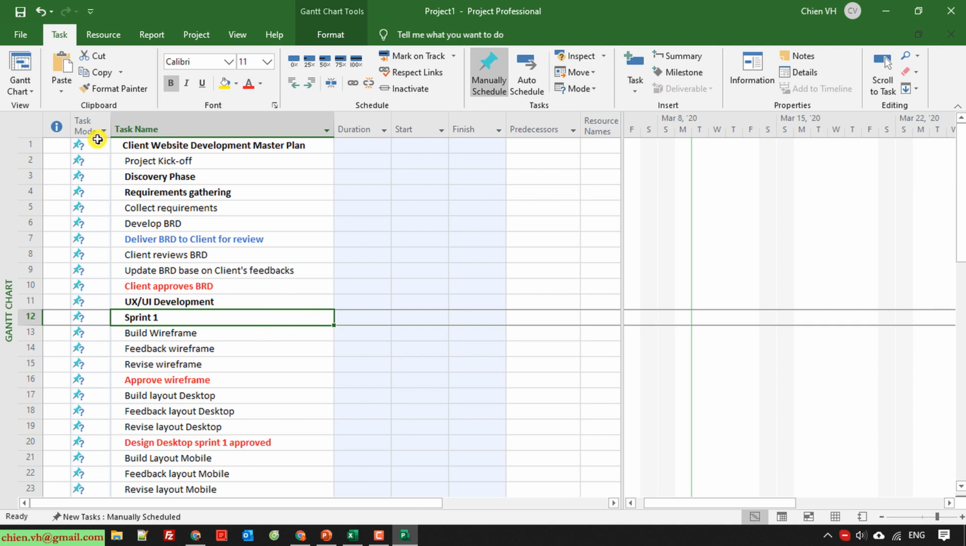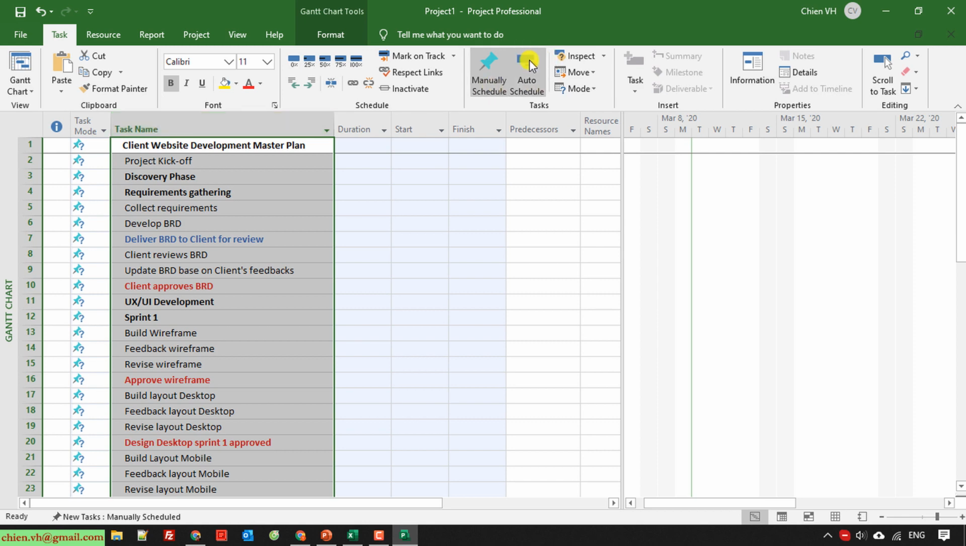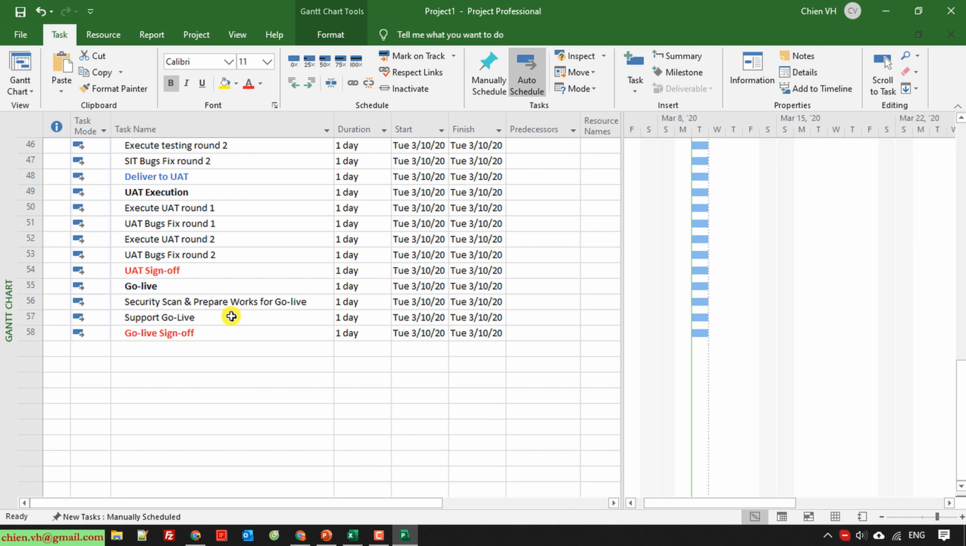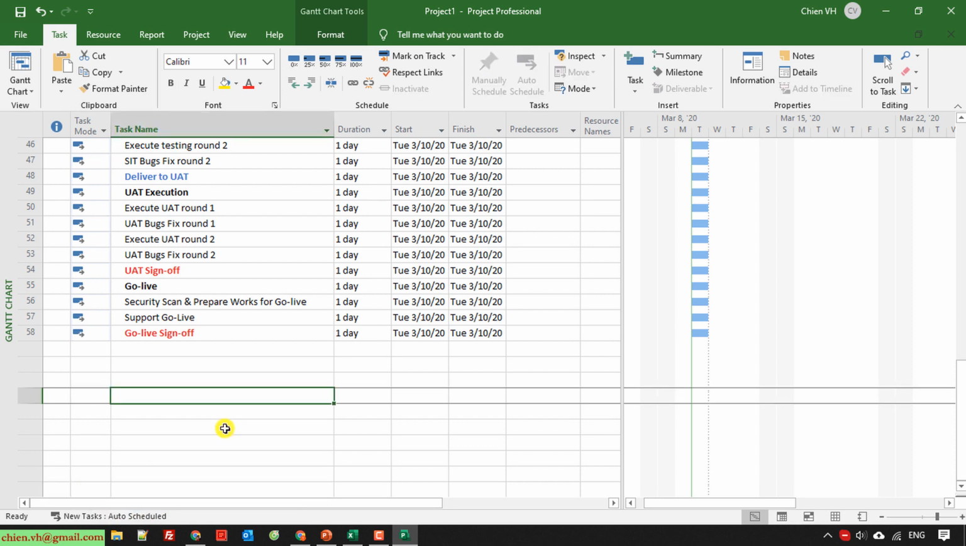We have a task mode. By default, when you paste the data or create a new row of data here, it will select the task mode manually. You should change it to auto scheduled. You can select and choose auto scheduled. Take a look here. By default, the new task will be manually scheduled. I will change it to auto.